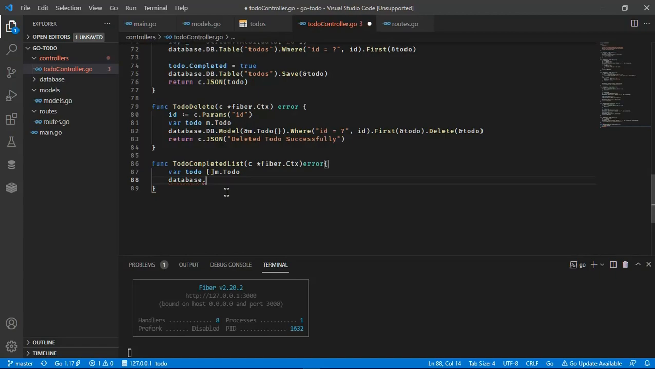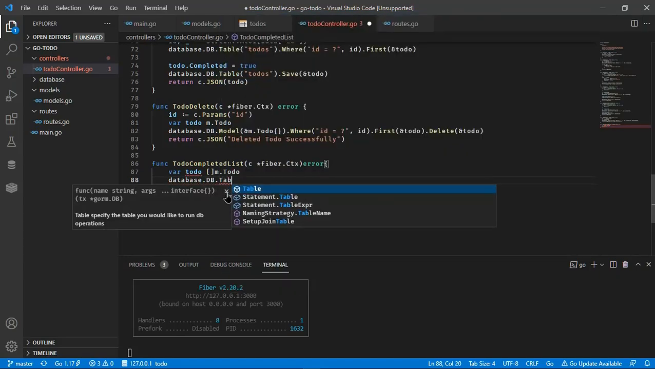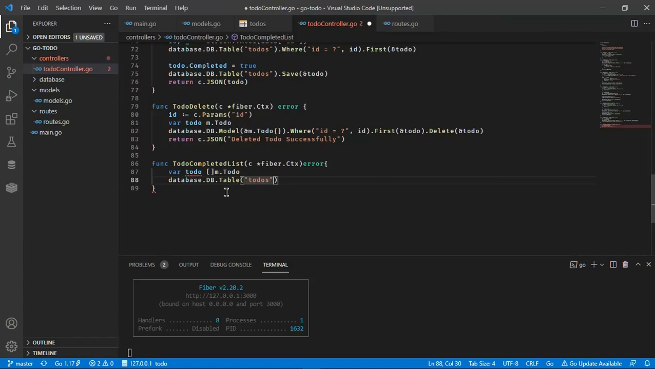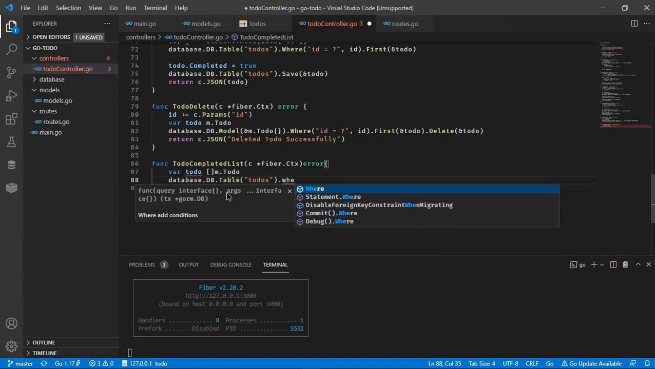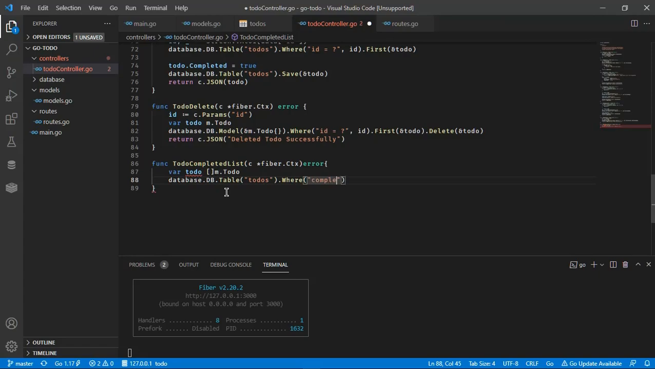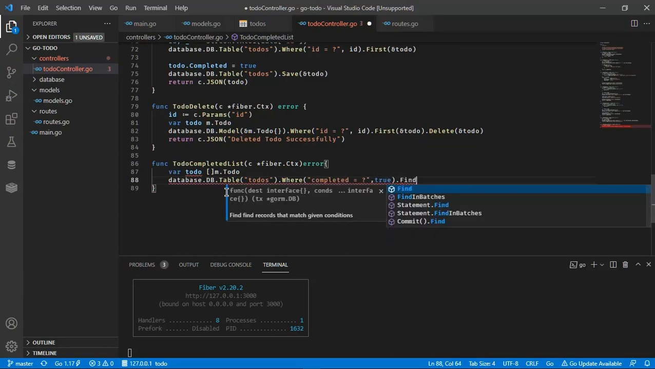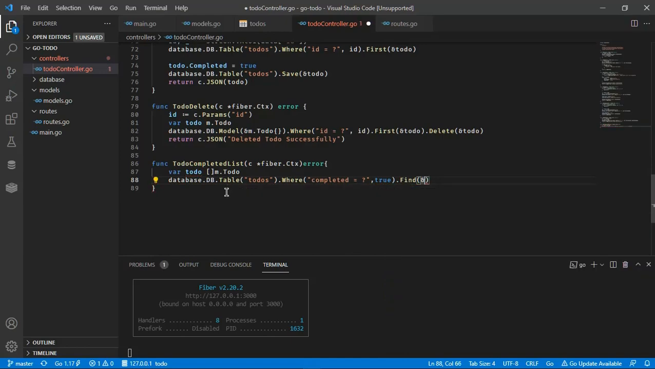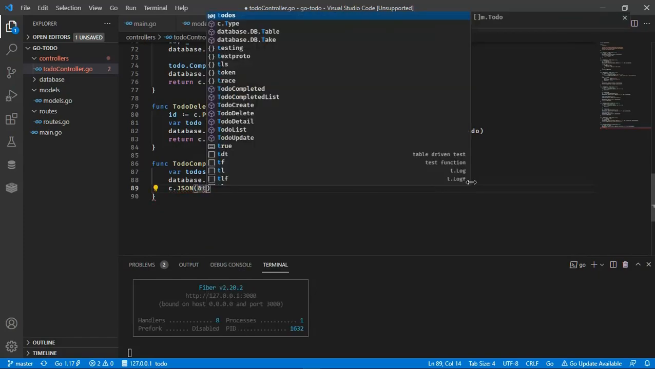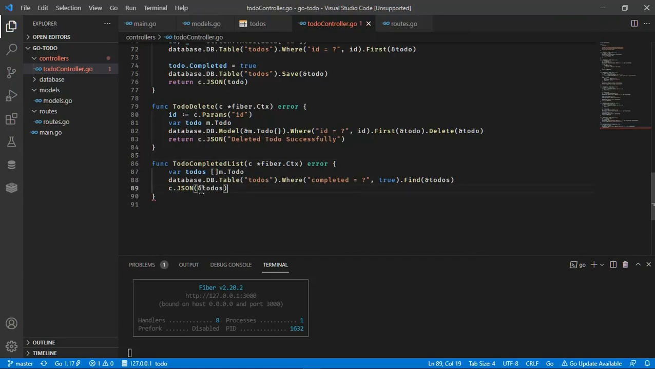database.db table todos dot where completed equals to, comma true dot find and to-do. Actually to-dos, and c dot json and to-dos. That's all. Return actually.